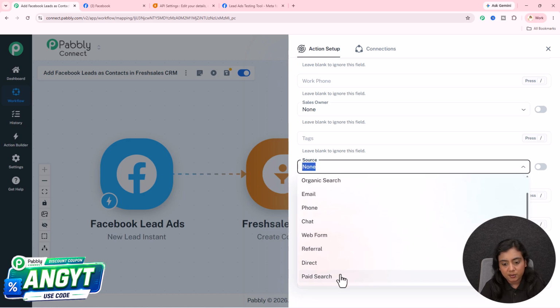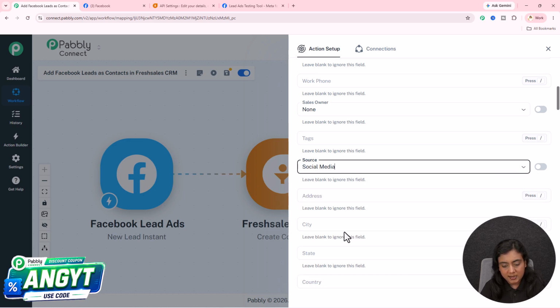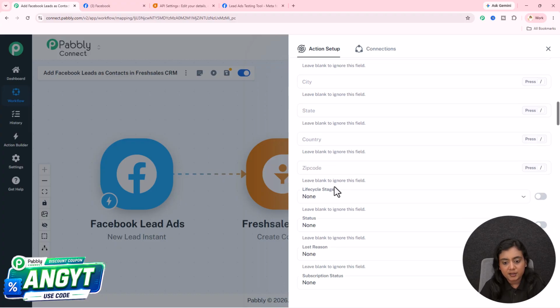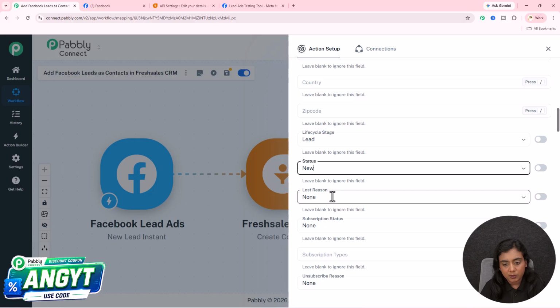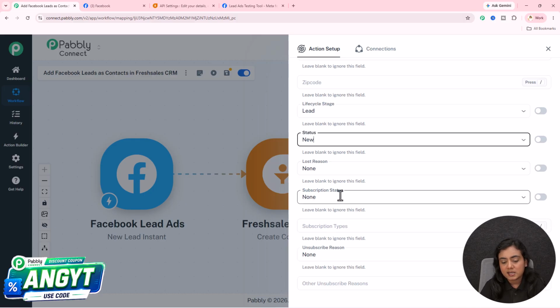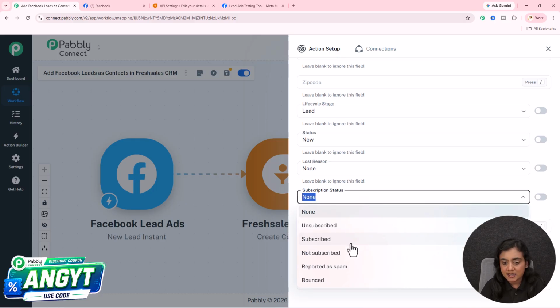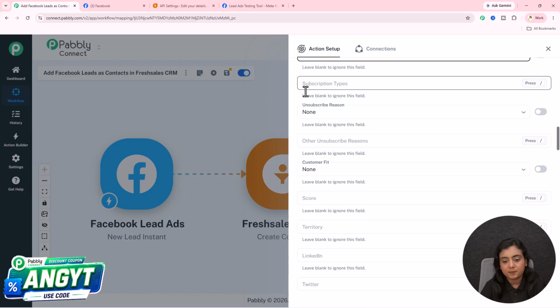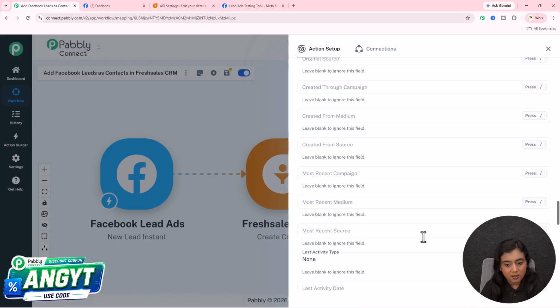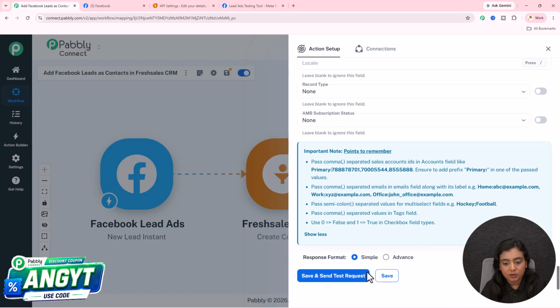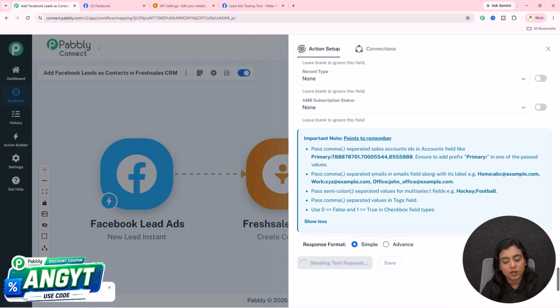Source is social media, so I'll select over here the source as social media. If I further scroll down, lifecycle stage is going to be lead, status is new lead, lost response is not there, I'll skip that. Subscription status, I will select over here as subscribed. Okay, it is asking for other fields which I do not require at all, so I'm going to simply skip them, scroll down till the end and click on this save and send test request button.